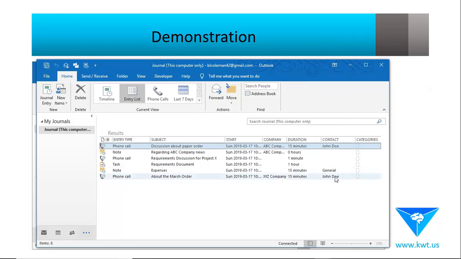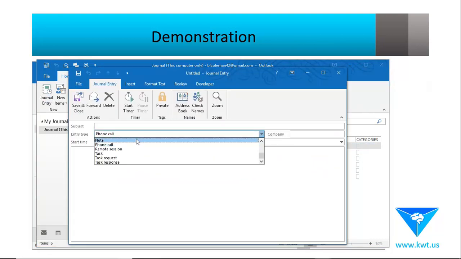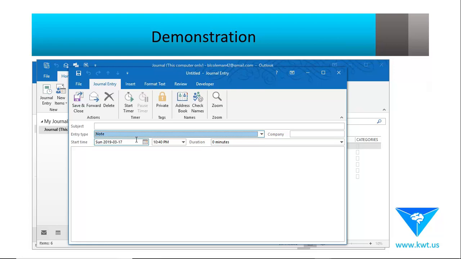And you can see I've got John there, and I've got the company name, I've got the duration, and the date and the time that this particular interaction took place. Now, a journal entry doesn't have to be a phone call. It can be just a note you want to make. So it may be that you had a discussion with your team members about the XYZ company. So we want to put it in there as the company name.